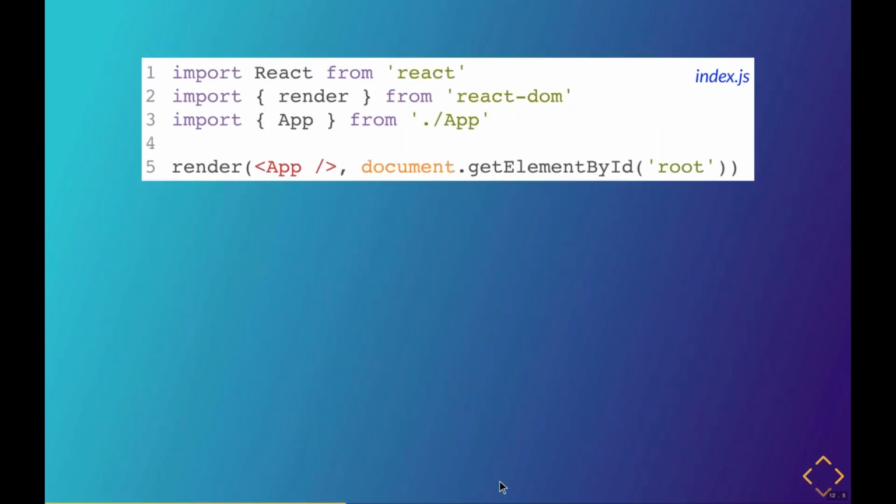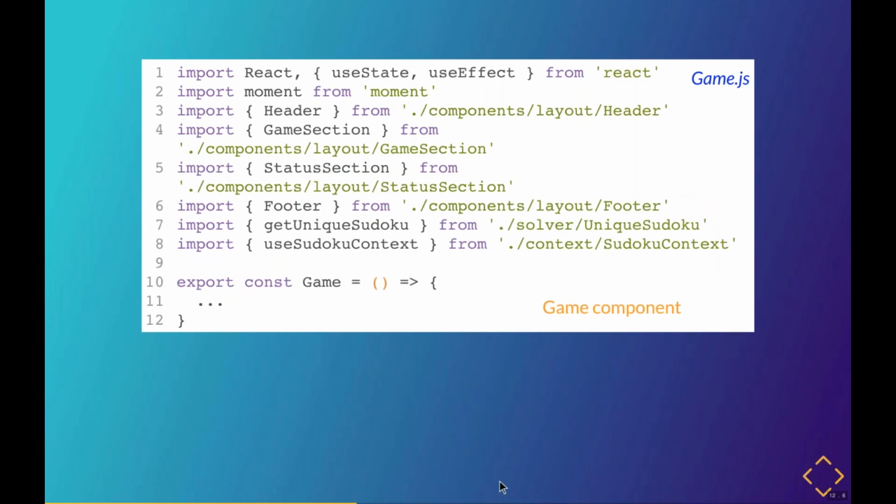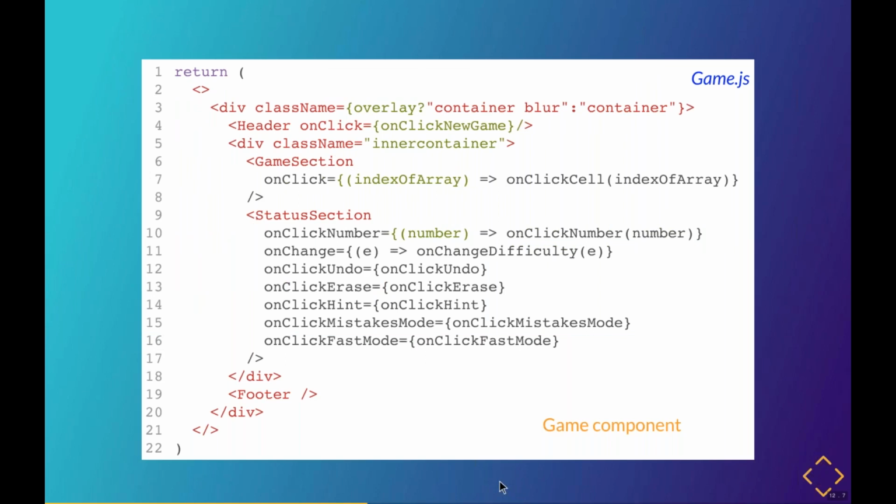Our top level just says render app component on a page. The app has the game component surrounded by Sudoku provider, which keeps all the data in a React application. And the game component kind of brings all of the components together, sets everything up, sets up all the event listeners for props, and now the game can start.